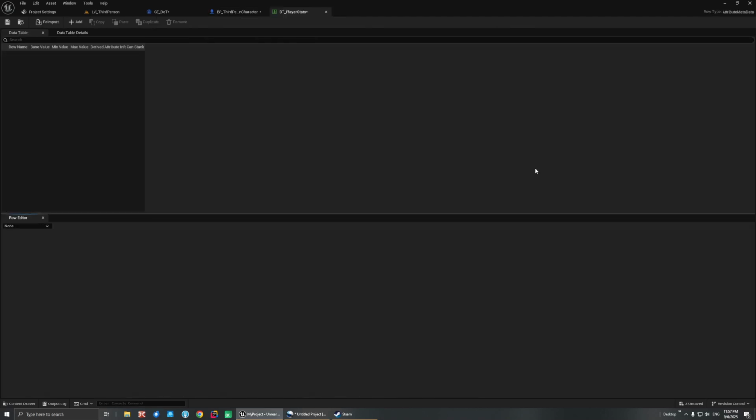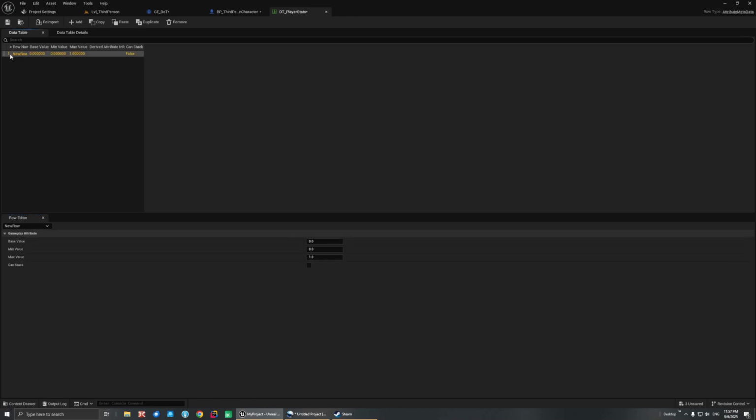Now we need to open the data table and add a new row. As row name, we need to specify the path to the attribute. We copied it earlier, just paste it. Okay, now set the base value 100, minimum 0, it's okay, and maximum value 100. Okay.